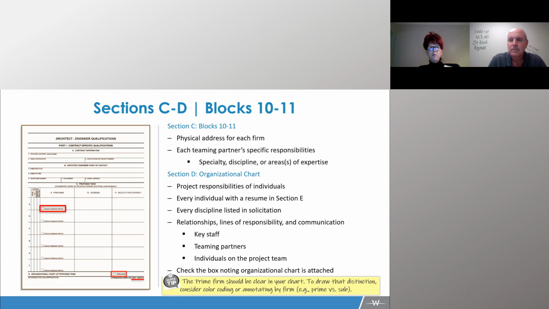It's meant to show project responsibilities and the responsibilities between key staff and teaming partners, to include lines of responsibility within the team. It should be clear who the prime is in your organizational chart. To draw that distinction, you may want to consider color coding or annotating by firm. And lastly, down here, make sure that you check the box noting that your organizational chart is attached.